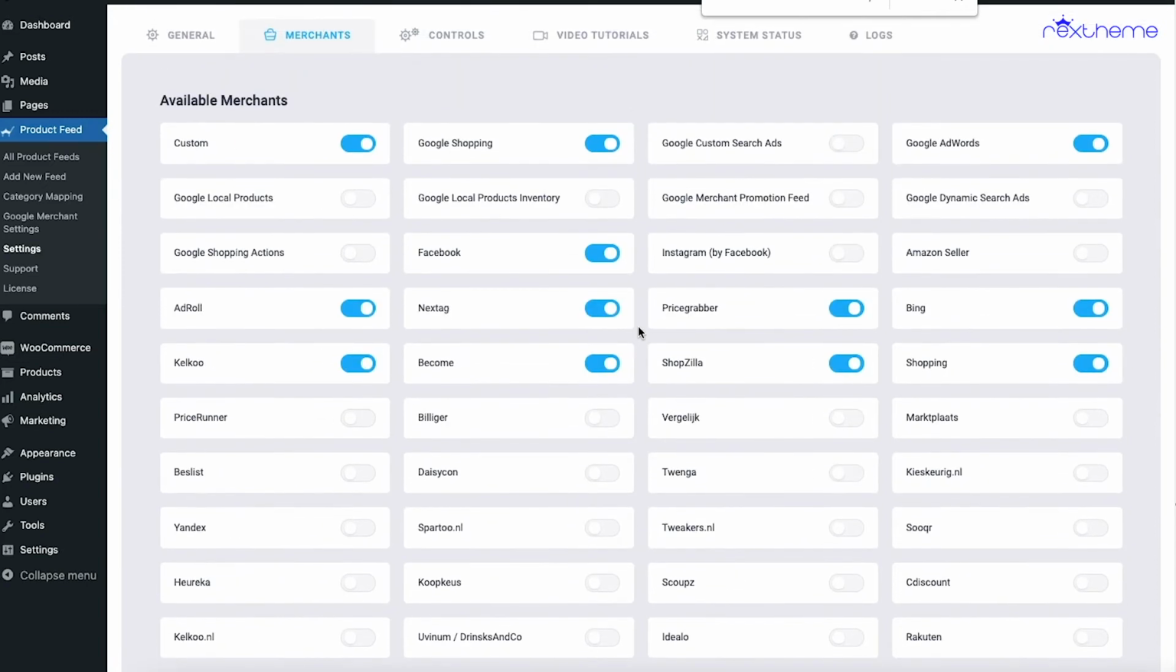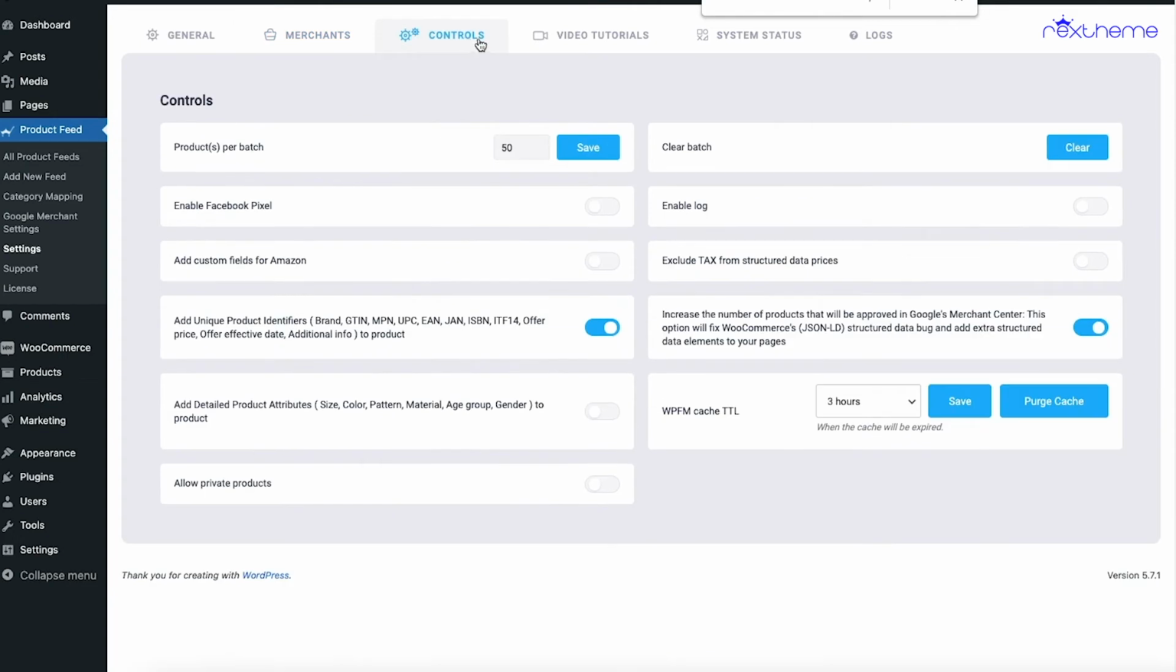Next, scroll up and click on the Controls tab, and here click on Purge Cache. Now once this is done, you're ready. You can now generate feed for Vivino. So let me show you how.